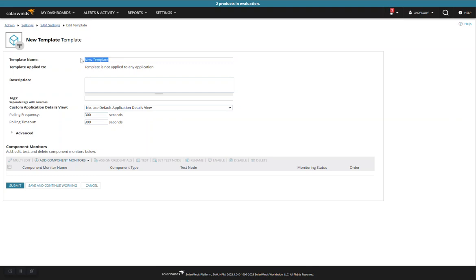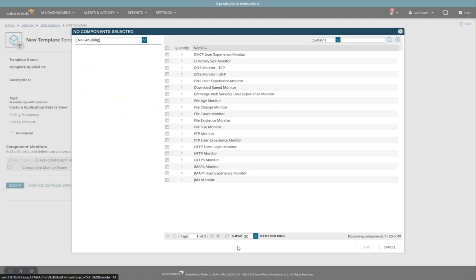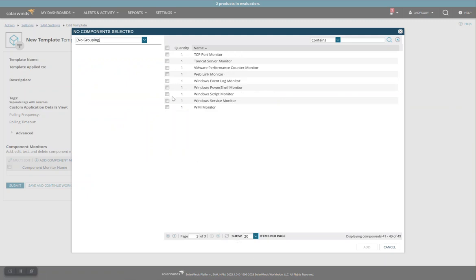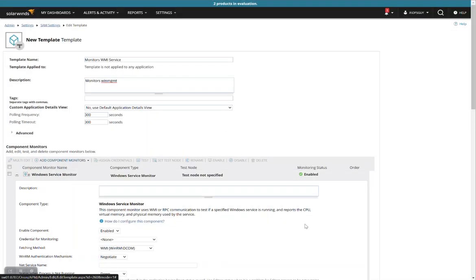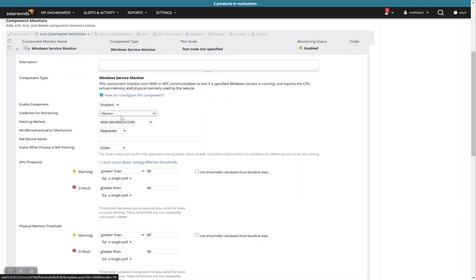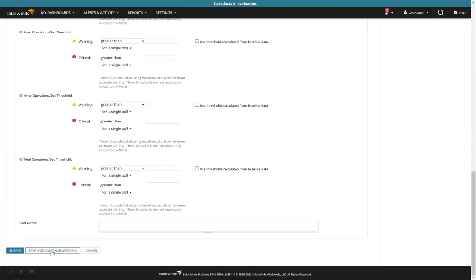Here we go. And we got a new template. So we're going to get to do it again. Monitors the WMI service. I have to be a little quicker this time. Manually add, and we'll say Windows Service. And more quickly, inherit, and WinMGMT. And let's go down here and click Save.